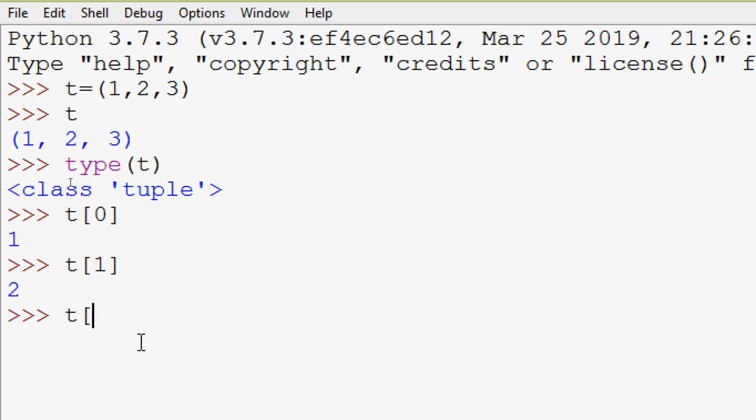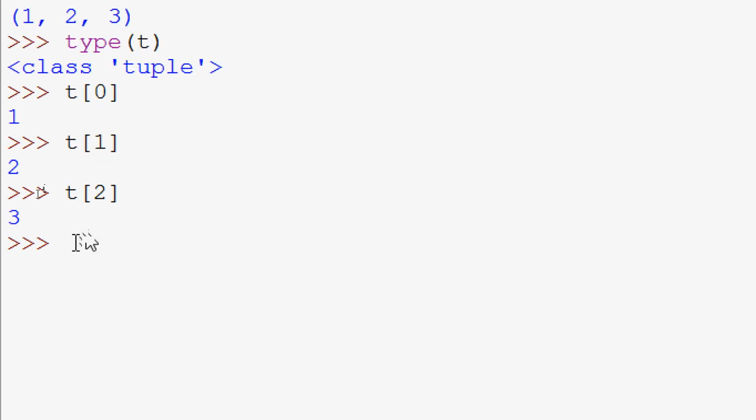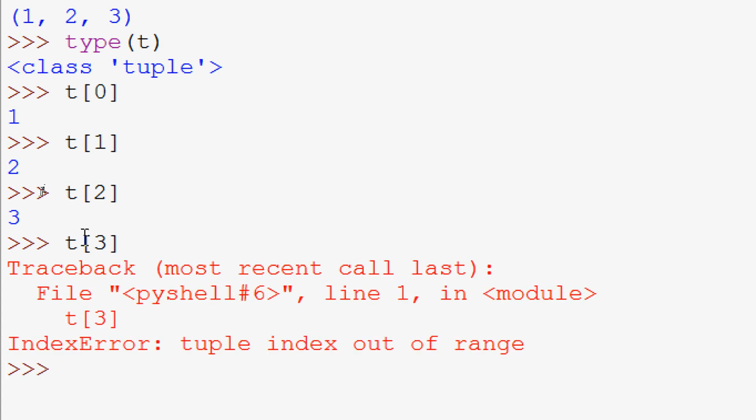t of 2, it's 3. Now we will try the next index, t of 3, and here we can see index error, tuple index out of range.